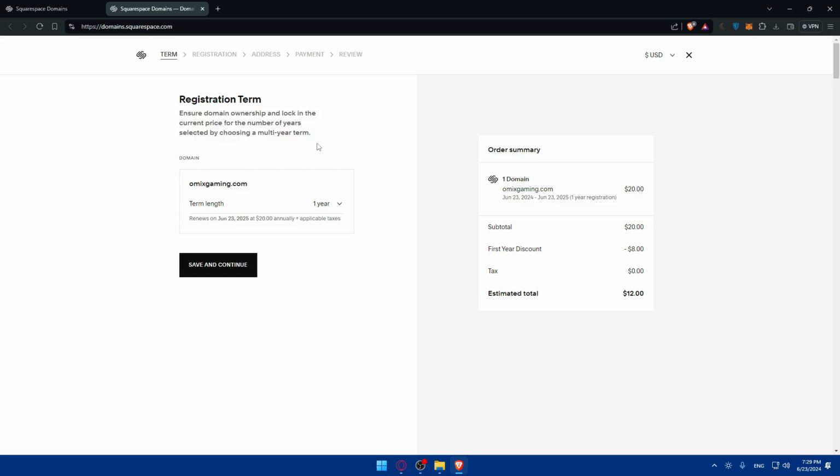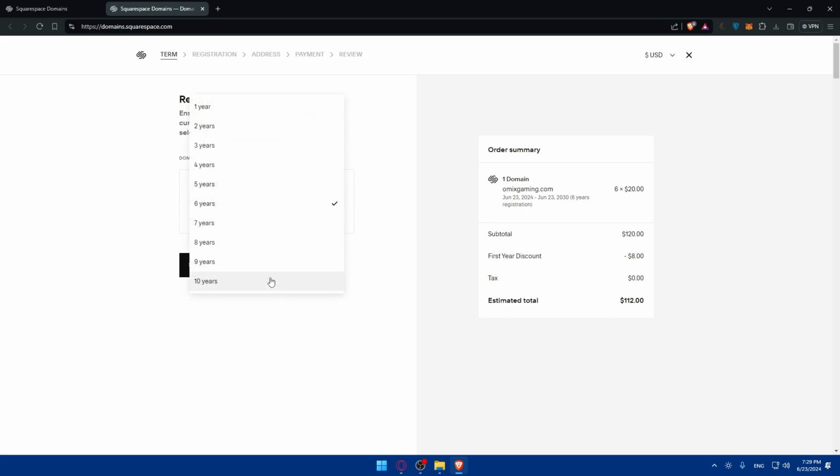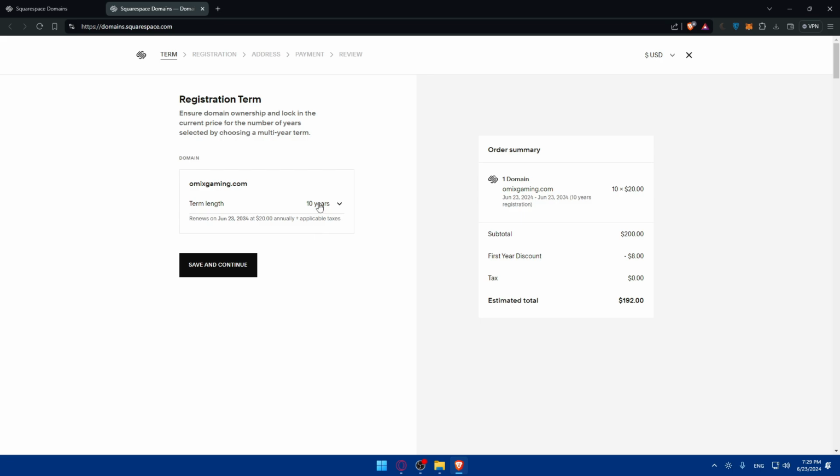If you want 1 year, as an example, you will have to pay $12. If you want 2 years, you'll have to pay $32, getting an $8 discount on the first year as I said before. For 3 years, it will be $52. So for each year you add, $20 will be added to your checkout page. The only year you're going to get a discount on is the first year, an $8 discount.